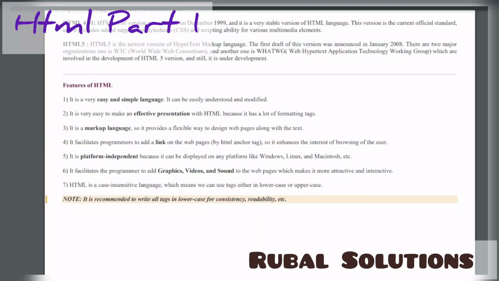It is platform independent because it can be displayed on any platform like Windows, Linux, Macintosh. It facilitates the programmer to add graphics, videos, and sound to web pages, which makes them more attractive and interactive. HTML is a case insensitive language, which means we can use tags either in lower case or upper case. But we recommend you to write all the tags in lower case for consistency and readability.